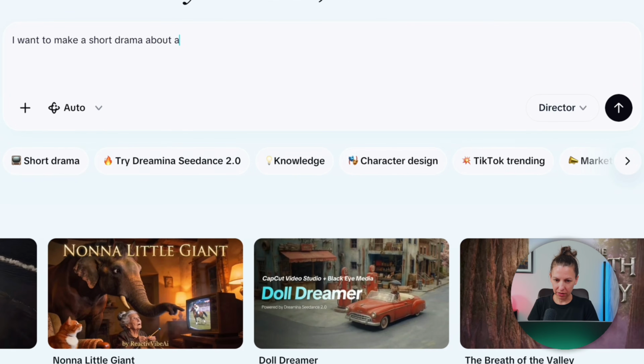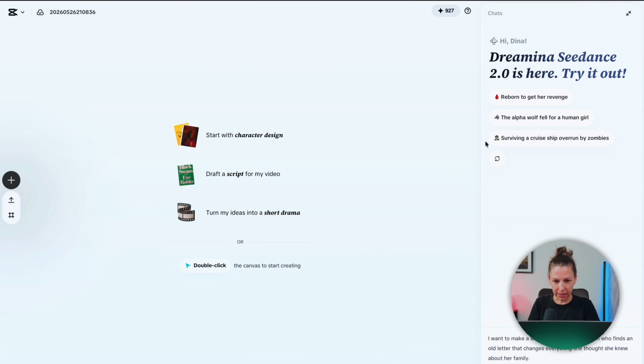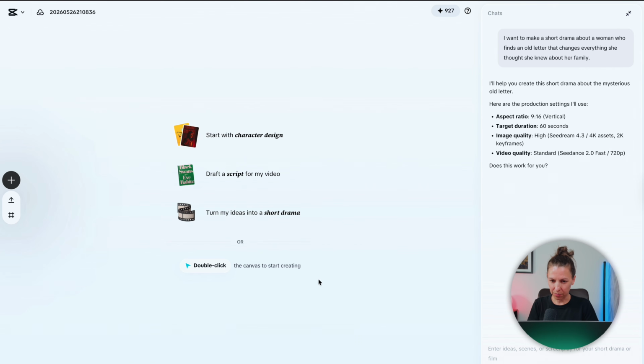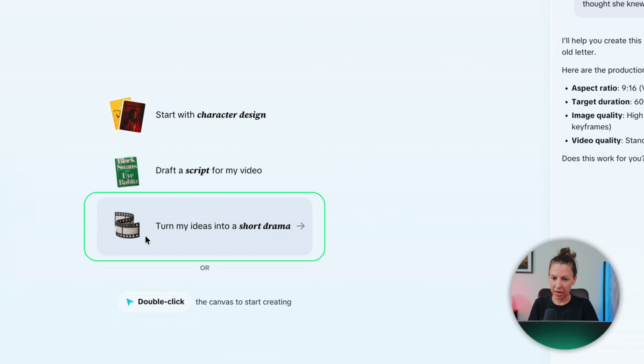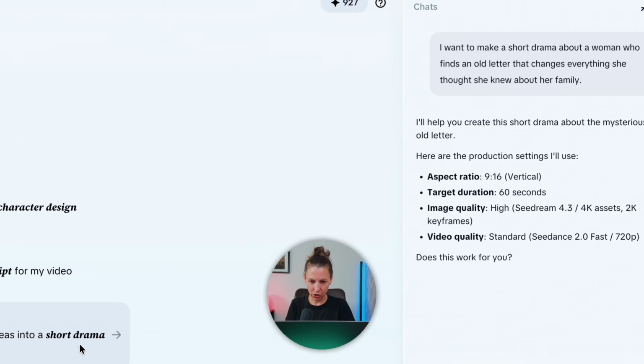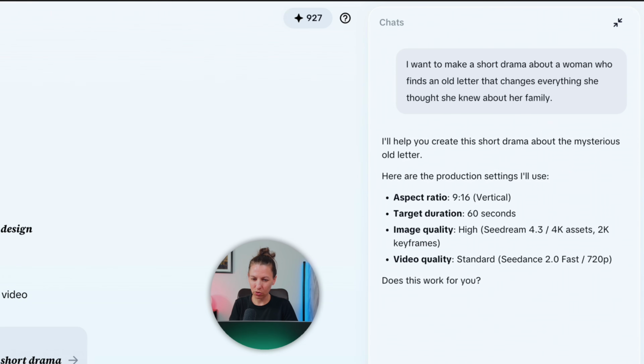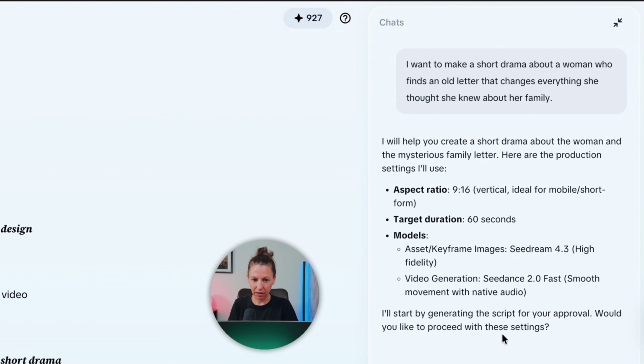Type your story idea into the prompt field. A sentence or two is enough and hit send. Once it processes, 3 options appear on the canvas. Start with character design, draft a script, turn my ideas into a short drama. You can take any of those paths directly, but in this tutorial we are staying in the chat because the agent does something useful before anything generates. It comes back with a full production proposal: asset ratio, target duration, image model for characters and environments, and video model for clips.